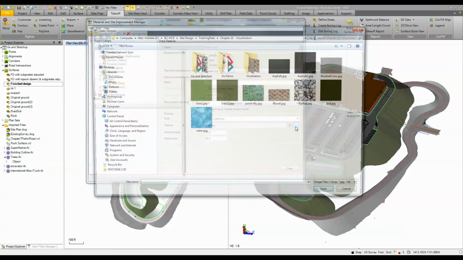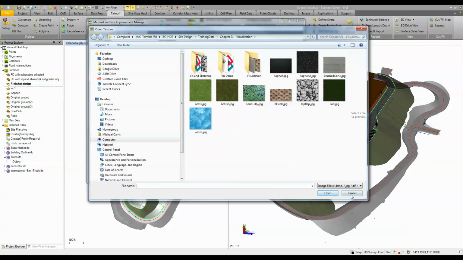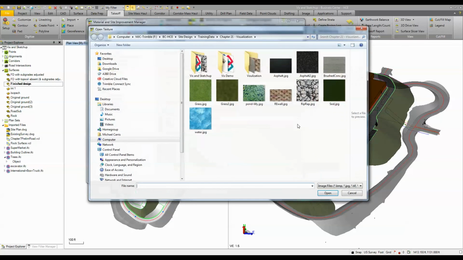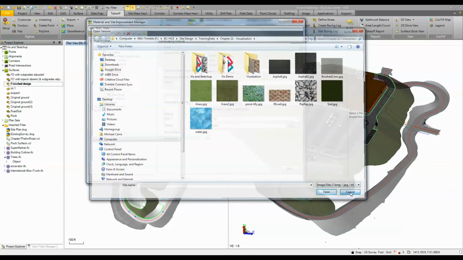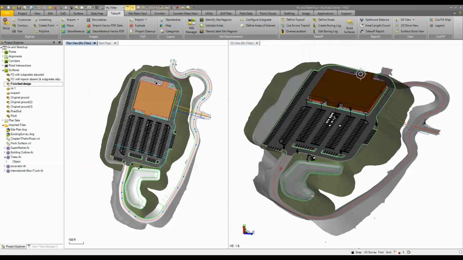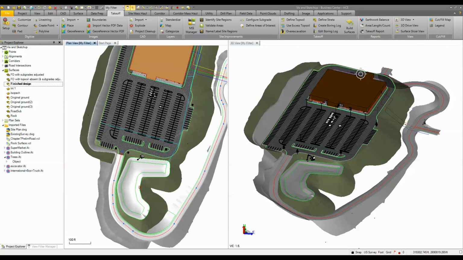So here I came in and I added the water JPEG. For my landscaping, I've got some riprap, some seed, and some sod. So under riprap, I'm using that riprap JPEG, so it's going to use that as a pattern. And you can control the size of it as well. If you notice here, I'm using a 5x5, where my pond, I'm using a 50, so it gives me just a different look. Once you set those up, it's pretty much just a matter of applying the texture.